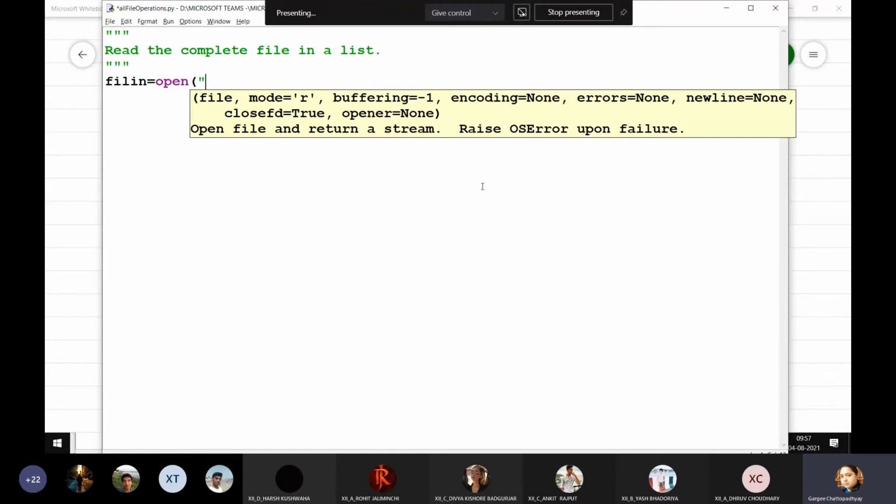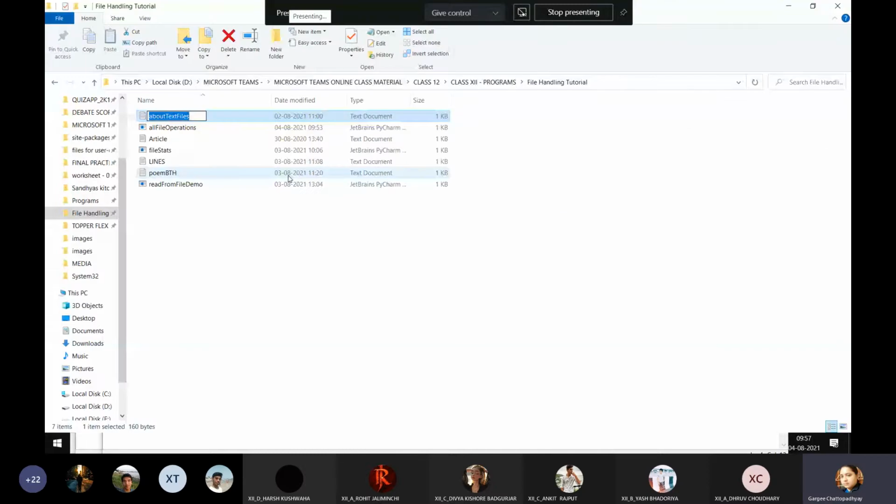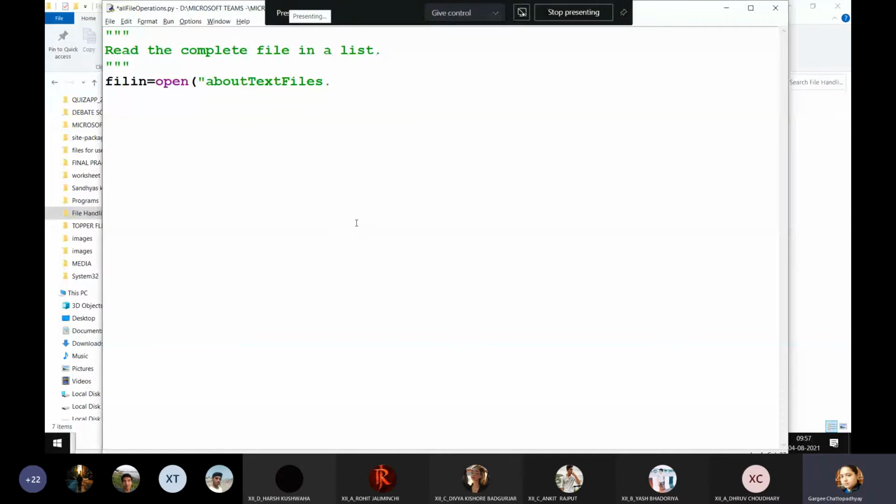So again, I'll be going to my folder and just copying the name of the file. It is a very good habit to copy the name, because that way the chances of making errors in copying the name of the file are also reduced. Right? So this is it. We created the file object.